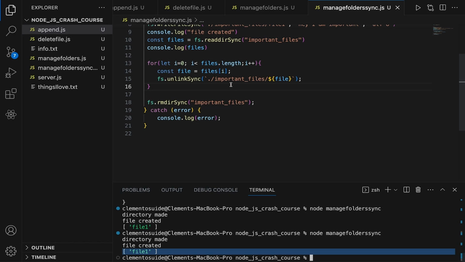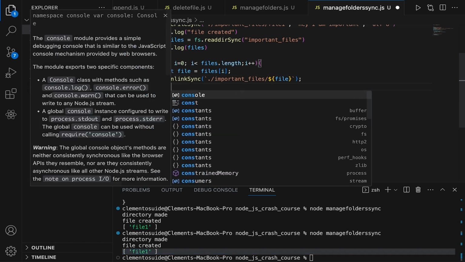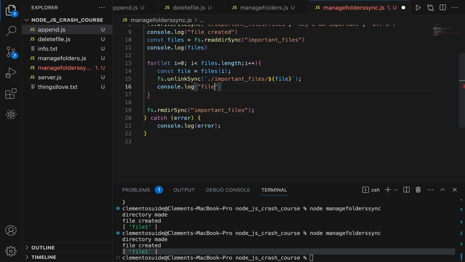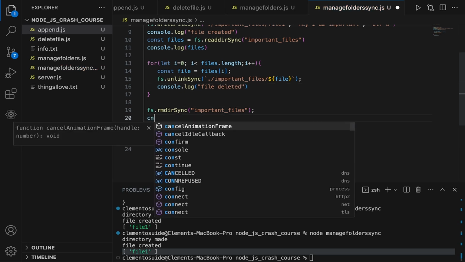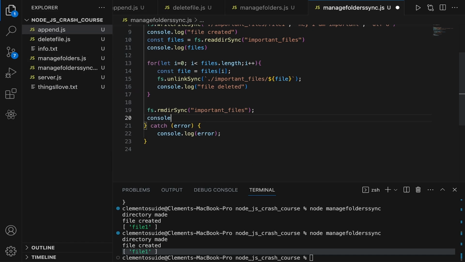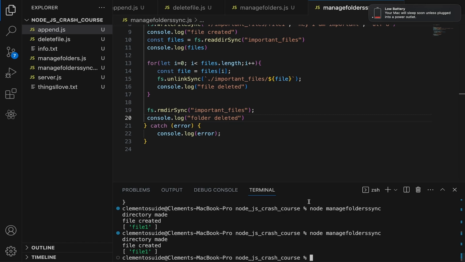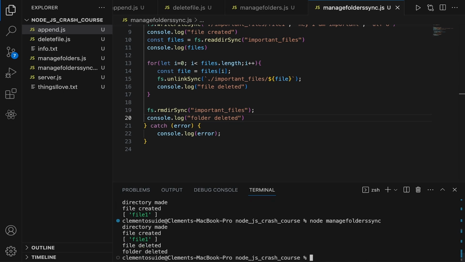To make that much clearer, I'm just going to say console.log file deleted, and at the end of the code, I'll say console.log folder deleted. So if I run this code again, and in VS Code, you can, of course, make this work by pressing the up button to run the last command, and I pressed enter. You can see I get all the logs, the file is deleted, and the folder is deleted, so nothing happened here.